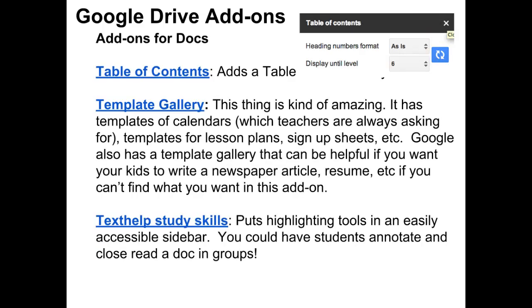Table of contents. Generate a table of contents inside of your Google document. How many of you are going for your master's or your doctorate? Anybody planning to go that far? Come on now. So you've got to create a table of contents for that 500-page document that you're creating. Or maybe it's a book for your class or whatever the case may be. You can use one of the add-ons to be able to create that table of contents.